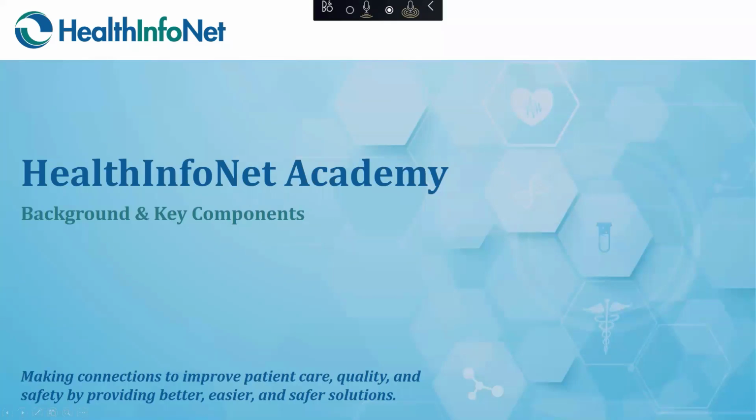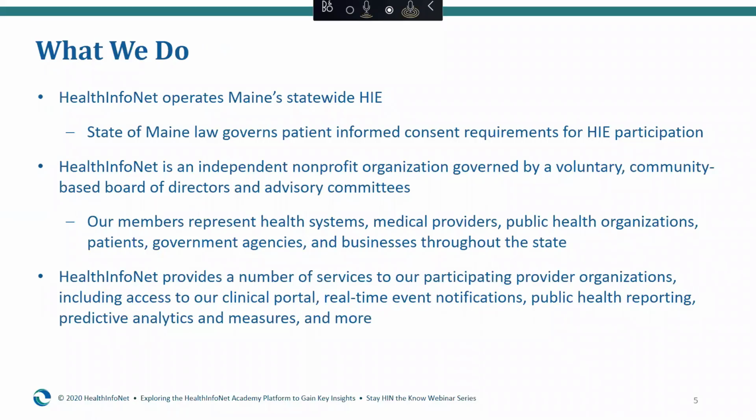So let's see, just a couple of quick housekeeping items in case folks are not familiar with HealthInfoNet. We are the state's designated operator of the Health Information Exchange. If you're not familiar with Health Information Exchange, we are the connector among healthcare facilities' electronic health record systems to make sure that we can create a comprehensive electronic medical record for each patient in the state. So we've been doing this for about a decade now, and we have over 850 participant locations that are connected to us throughout the state.